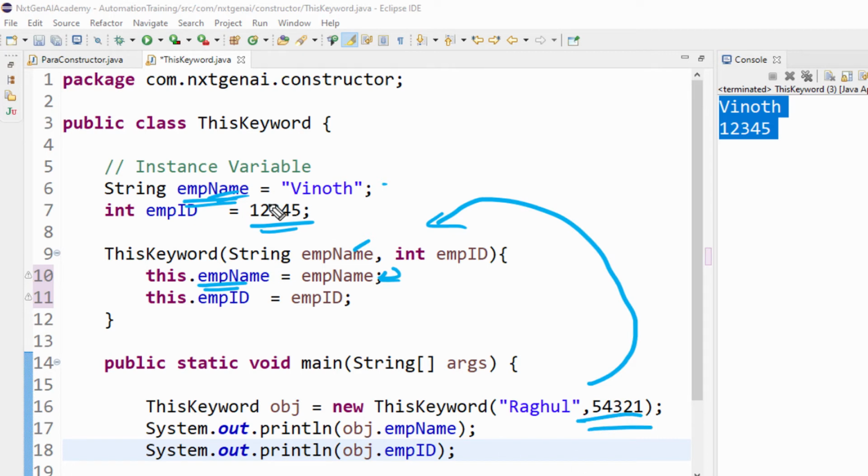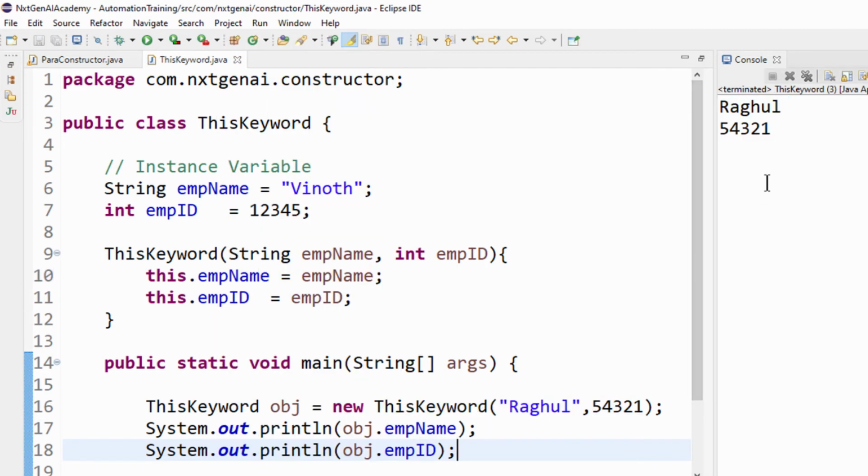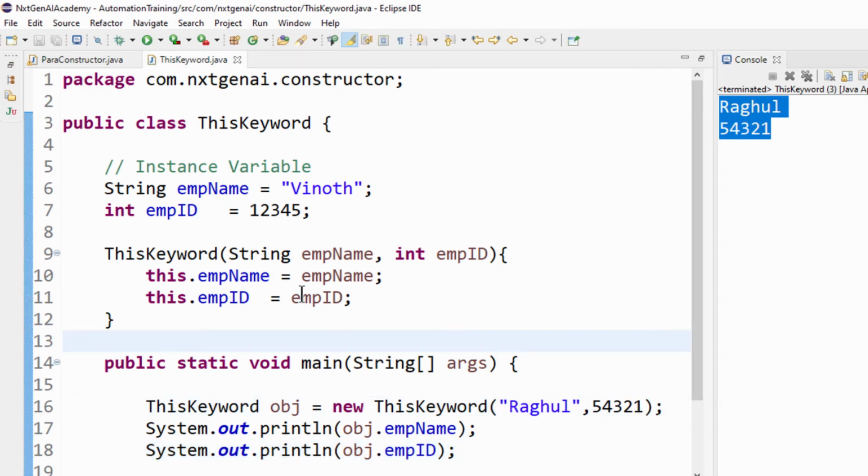This is the concept of this keyword. Let me execute and show you. See, now the output is Rahul and 54321.